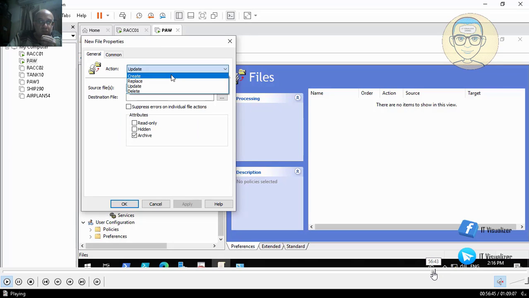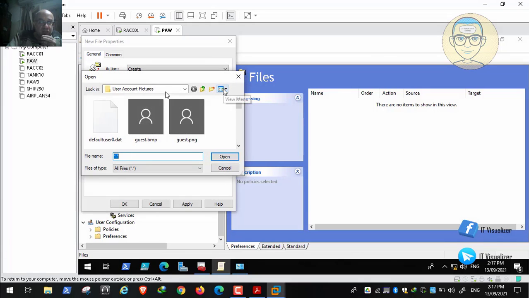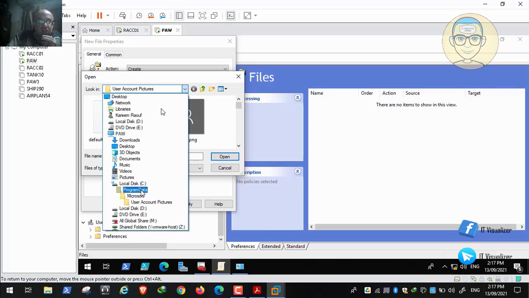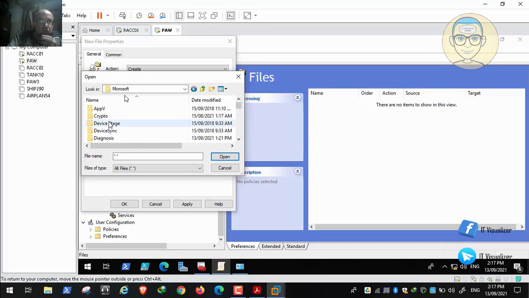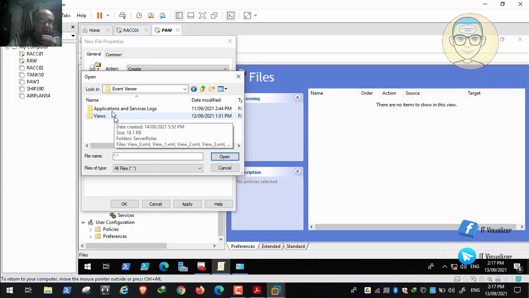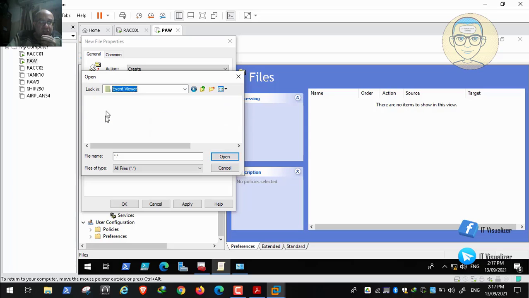What I'm doing here is telling it to put a custom view log file in the Event Viewer folder on every machine. If you go to C:\ProgramData\Microsoft\Event Viewer\Views, here is the folder that contains the custom views on every machine in the domain. So I'm telling it to insert a certain custom view file on every machine in the domain, in the Event Viewer folder.